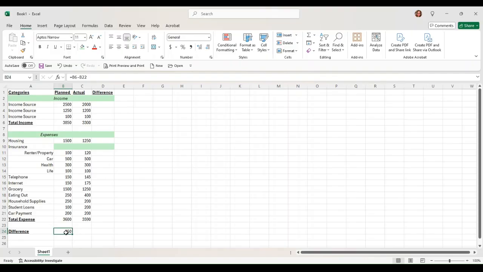Now, I am not one to enter formulas more than I have to because I'm lazy. I'm a mathematician. That's what we do. I'm clicking and I'm dragging to drag that formula over. You can see then the difference between my planned and my actual. I am now short $290. Where does that difference come in? Well, that's what we are going to use the difference formula for.